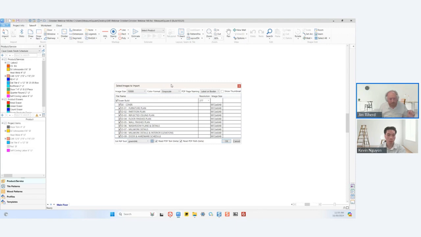Taking a look at the screen, I selected a PDF set of plans. There are a couple of things here I just want to call out that are pretty new: read PDF text and read PDF path. Essentially what the first one does, if you're unsure, is allow us to extract the actual text from the PDF. Before, we were using something called OCR, which is just the computer trying to recognize what the text is based on images. A lot of PDFs actually have the text in them in the file structure. So now we're able to extract that directly from the PDF.